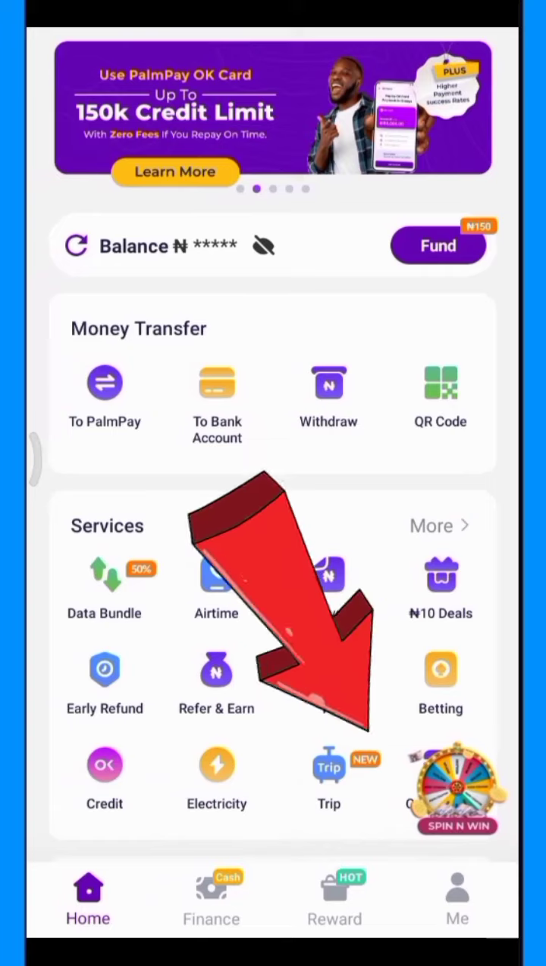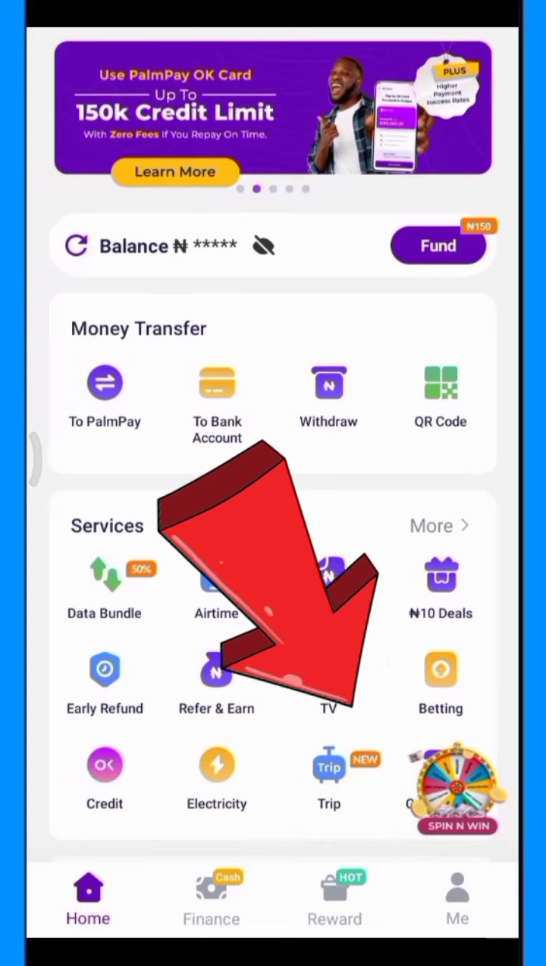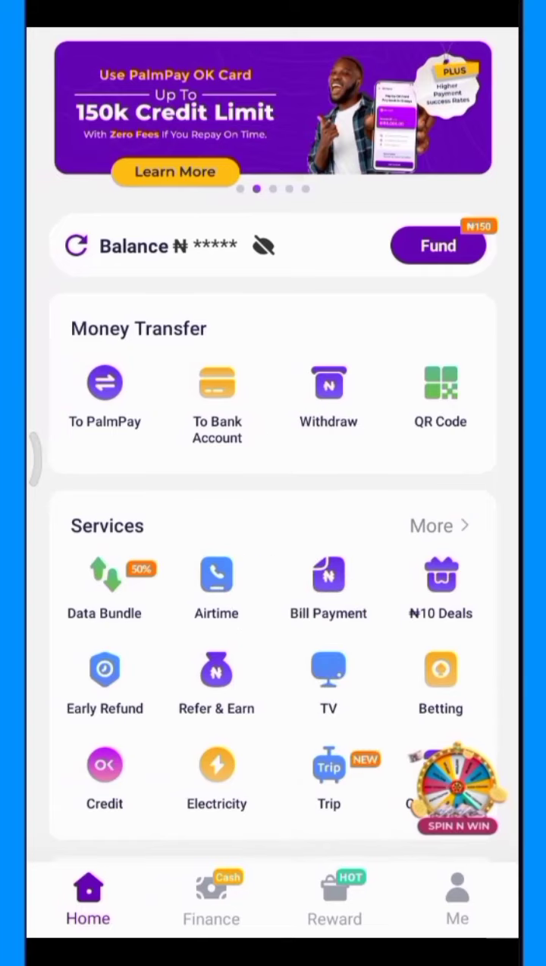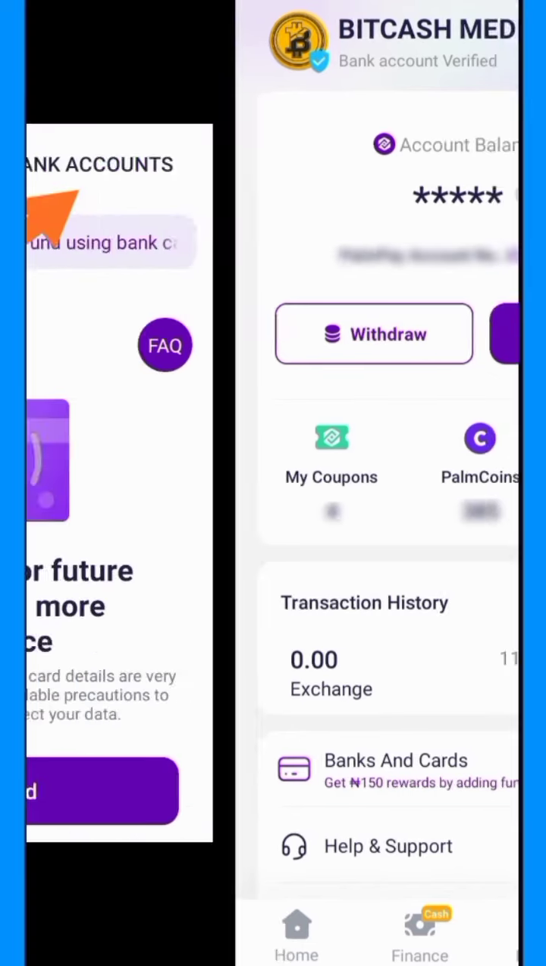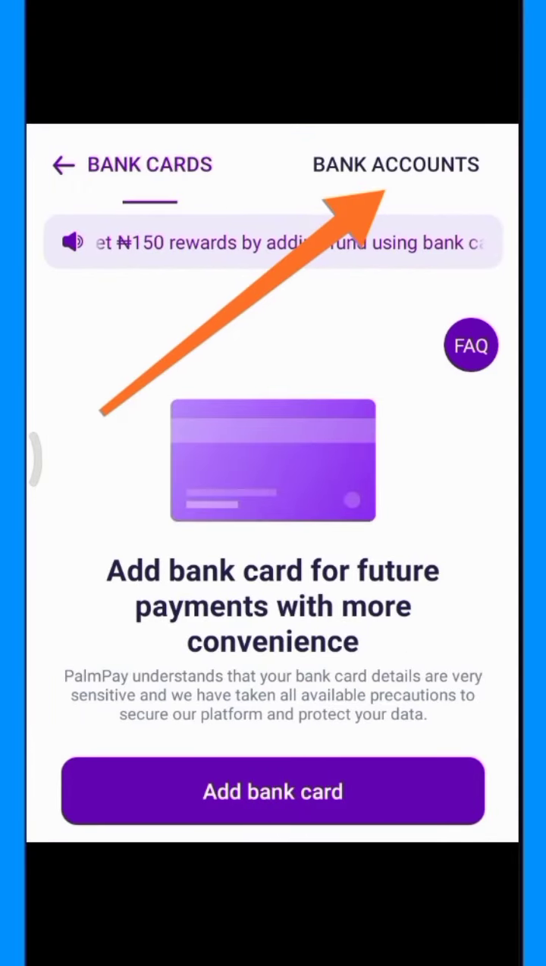Once you get to this page, simply locate this me button at the bottom of the screen. Once you click on the me button, it's going to take you to this page. So you're going to enter your banks and card. That's to verify your account. You need to enter these banks and card. So click on banks and card. Then click on bank accounts. Then click on add bank. No, click on bank account up here.